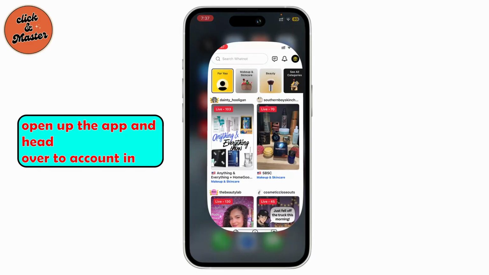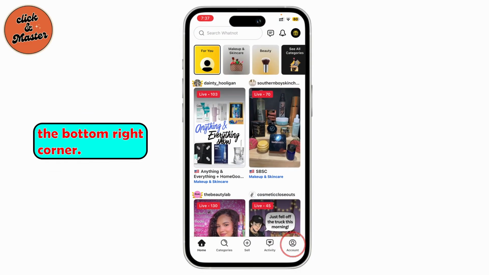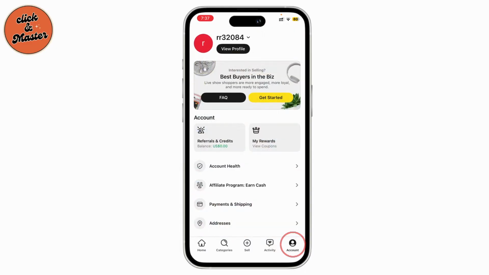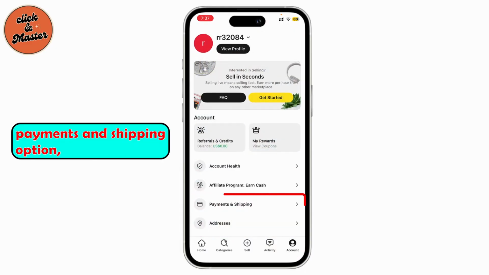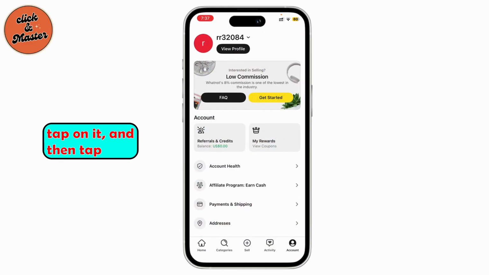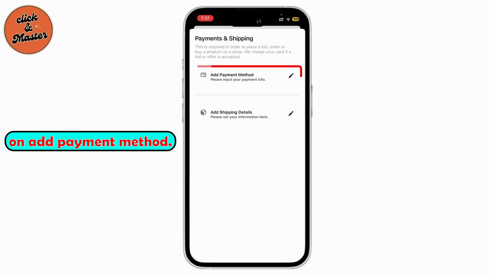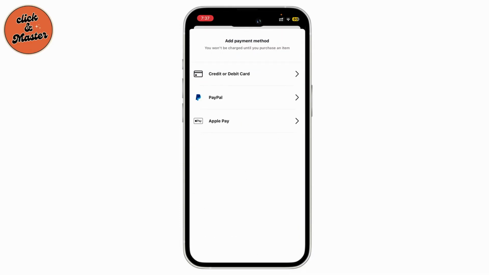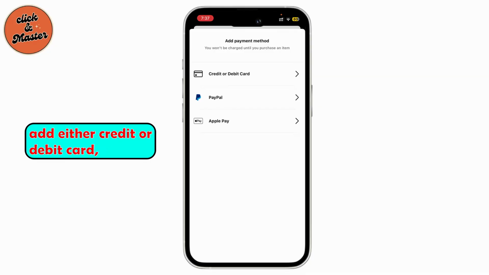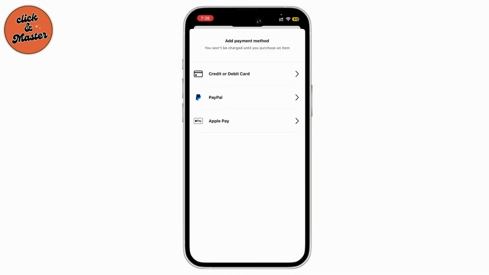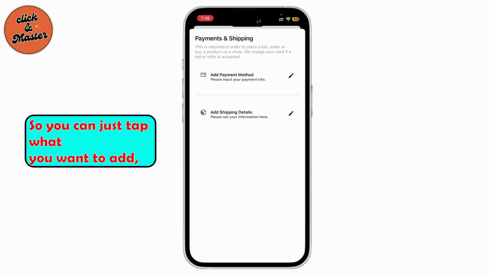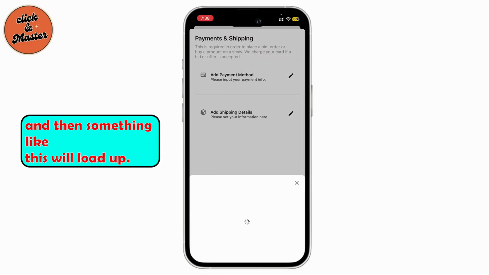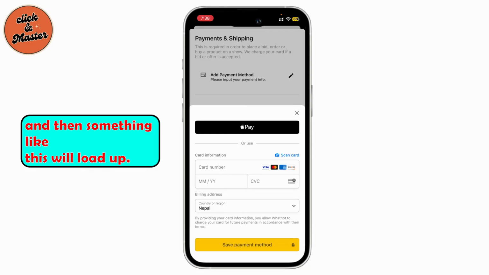Open up the app and head over to account in the bottom right corner, and then you can see payments and shipping option. Tap on it and then tap on add payment method. Now here you can see you can add either credit or debit card, PayPal account or Apple Pay. So you can just tap what you want to add, and then something like this will load up.